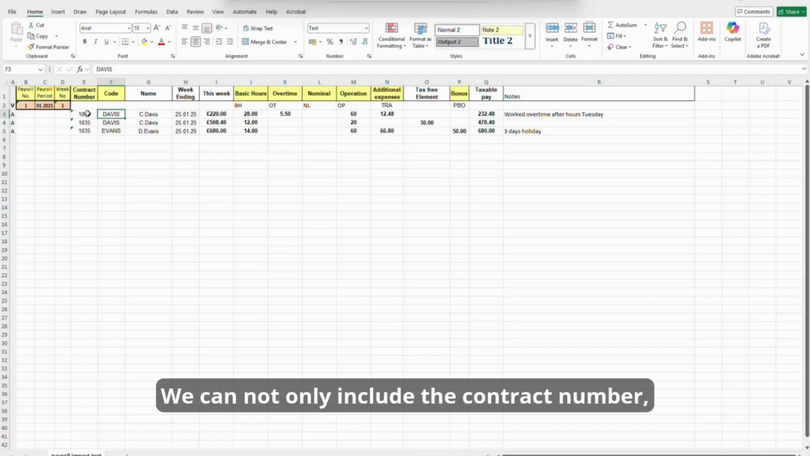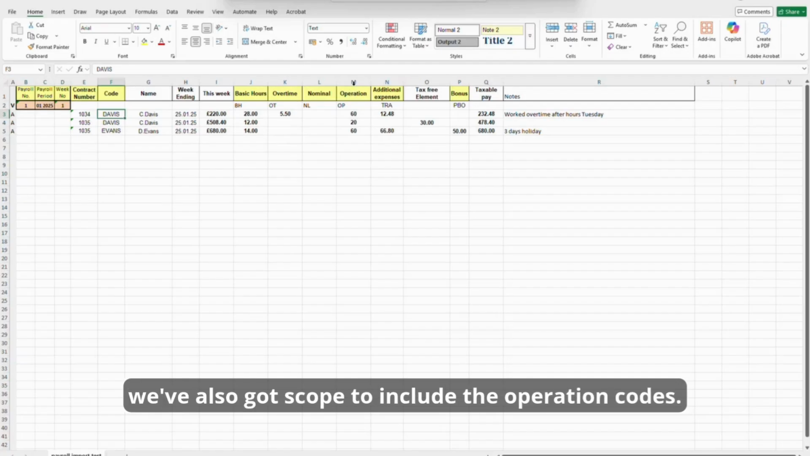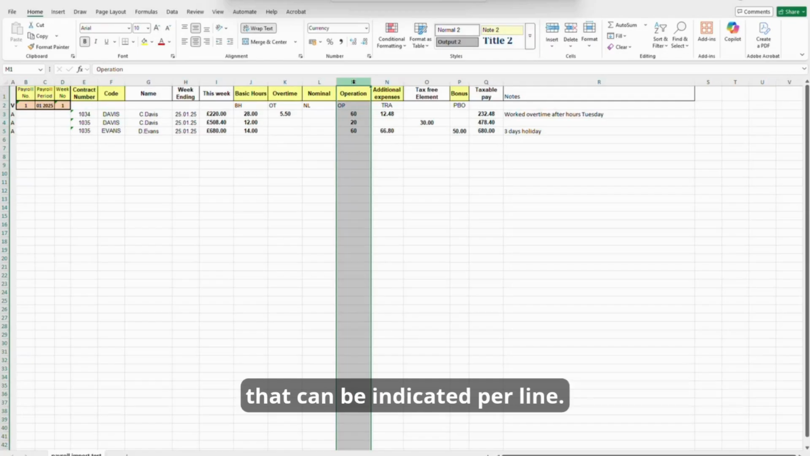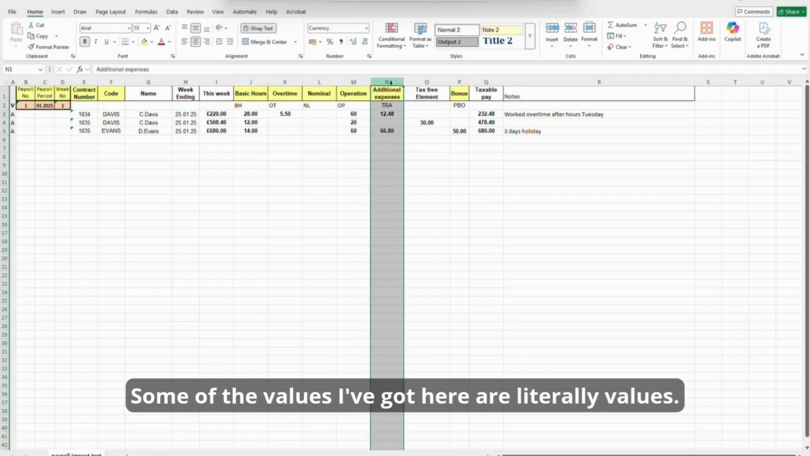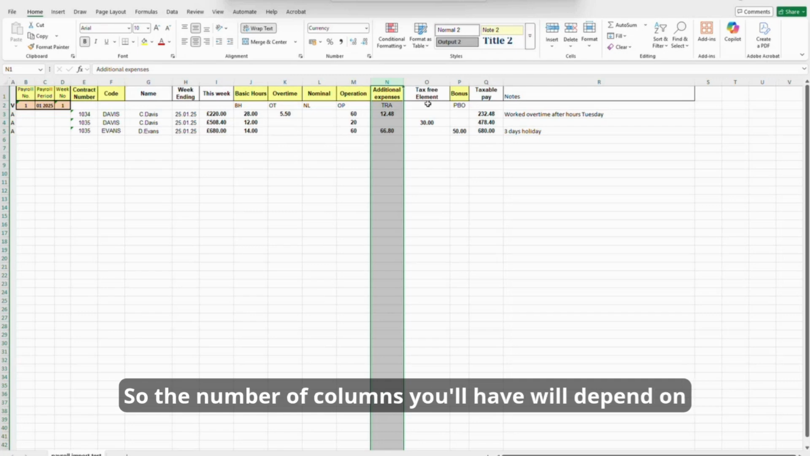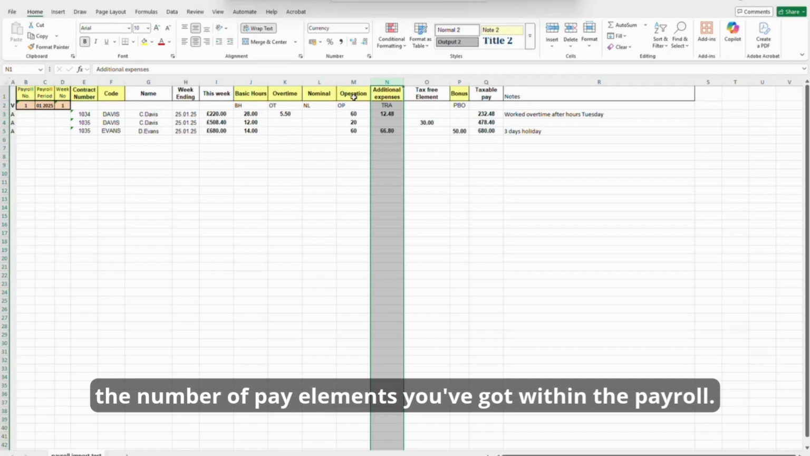We can not only include the contract number, we've also got scope to include the operation code. So if you're using operational analysis within the contract ledger, that can be indicated per line. Some of the values I've got here are literally values. So 1248 would be a monetary figure rather than a unit. So the number of columns you'll have will depend on the number of pay elements you've got within the payroll.